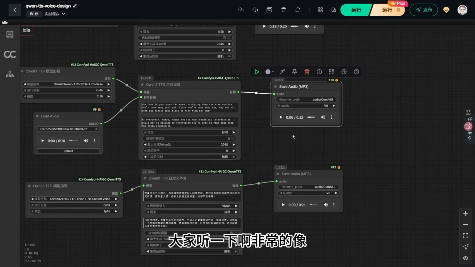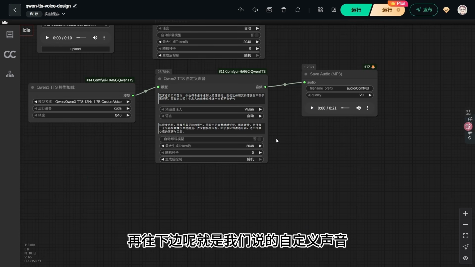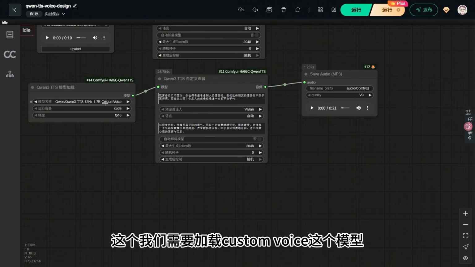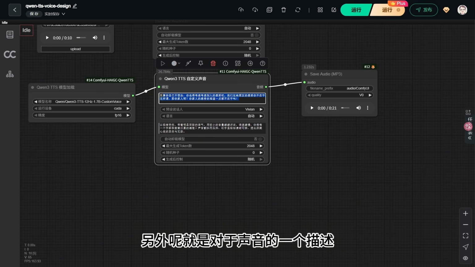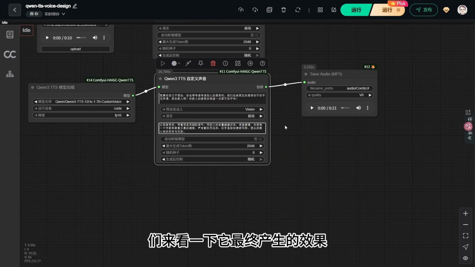Listen to that. It is very alike. Further down is what we call custom voice. For this, we need to load the custom voice model. Then in this node, we need to input the text we want to synthesize, and additionally, the description for the voice. Let's look at the final resulting effect.